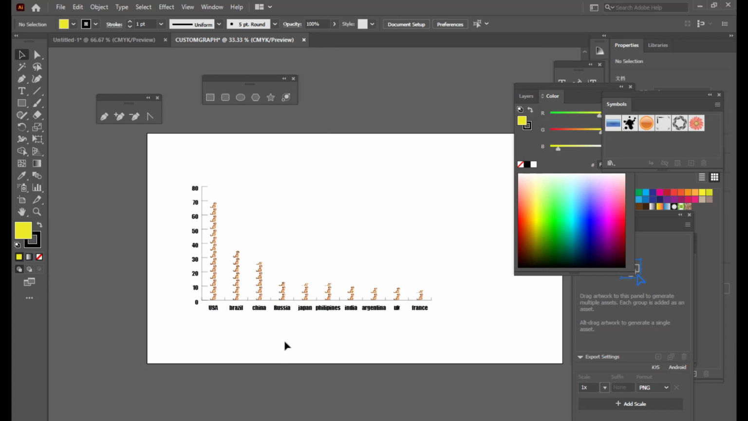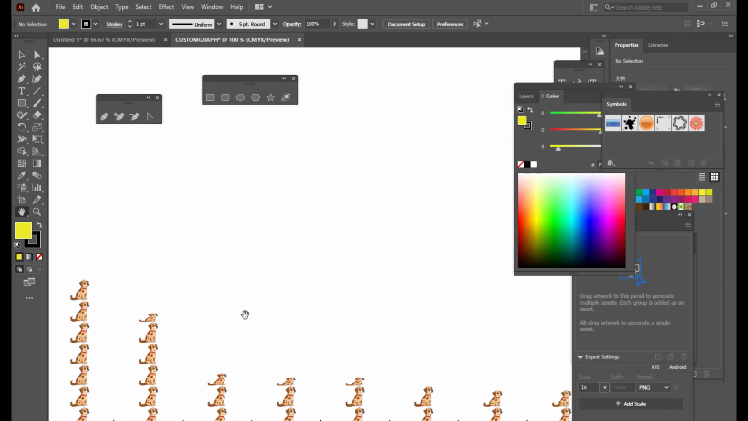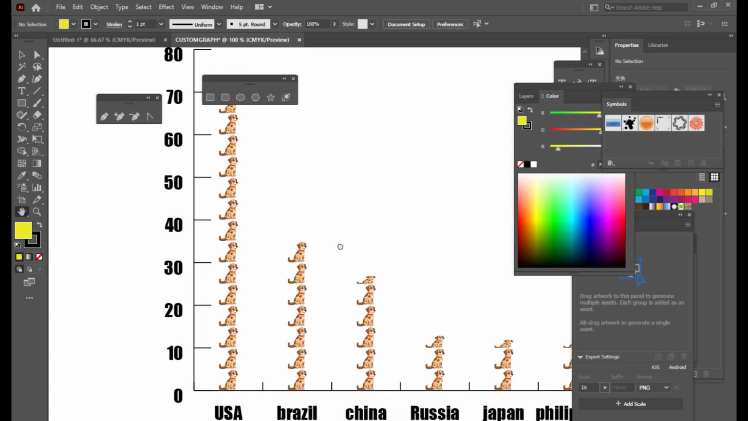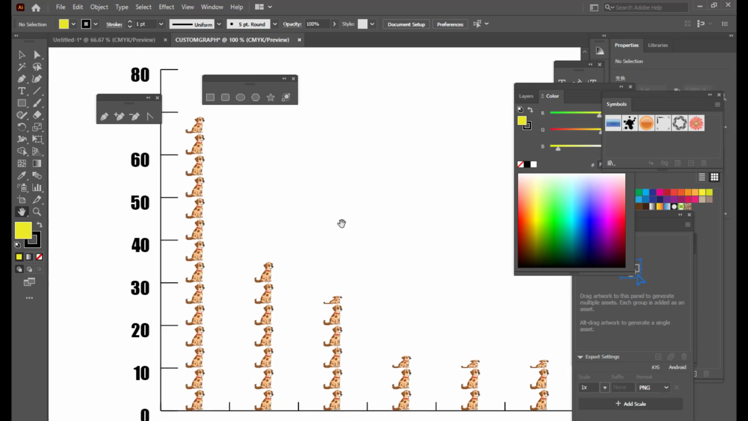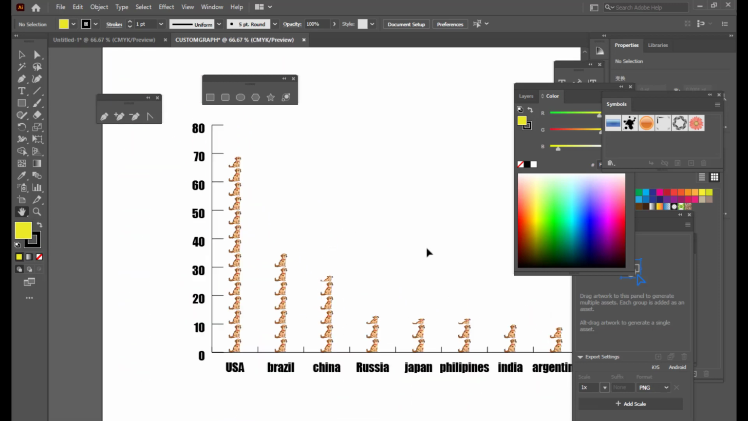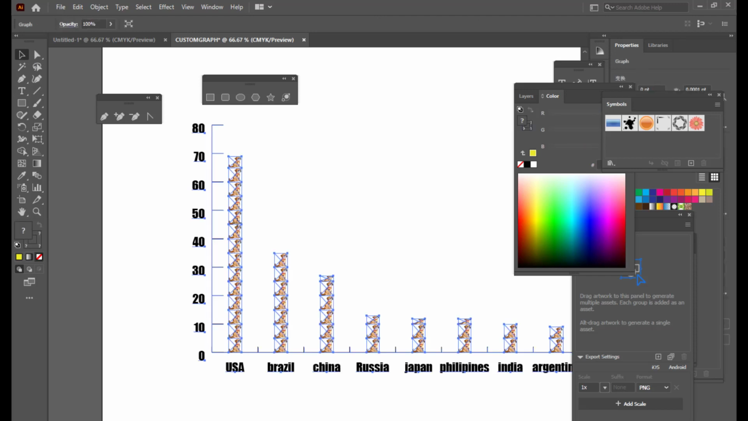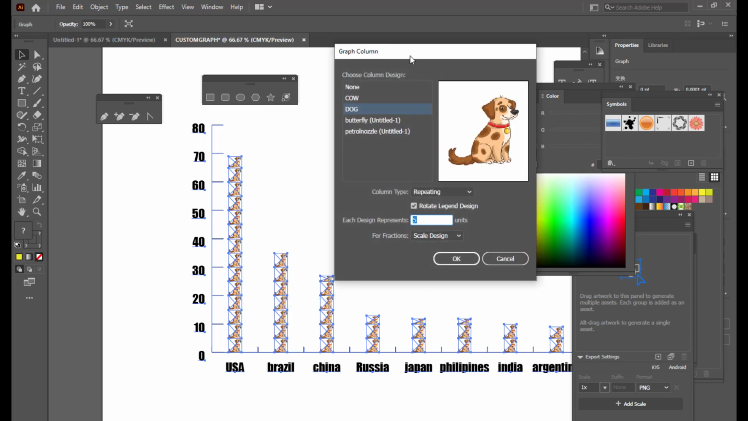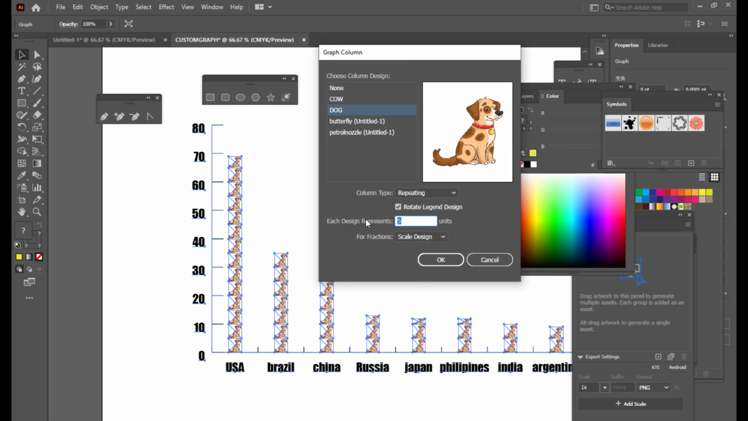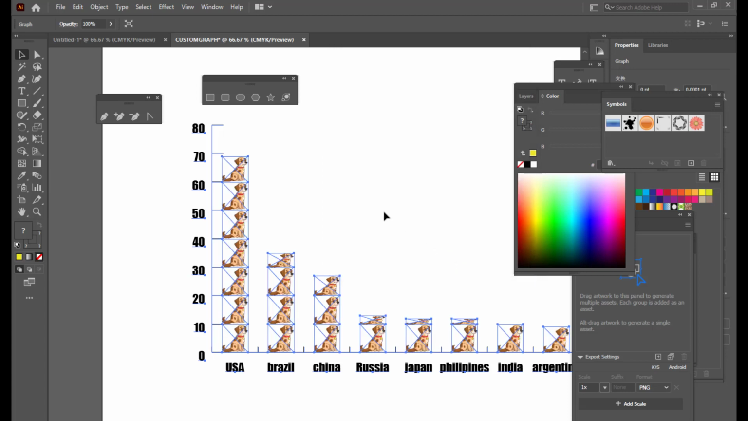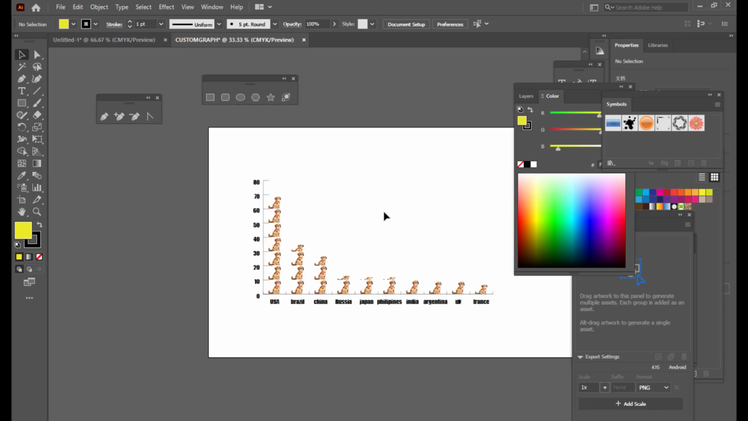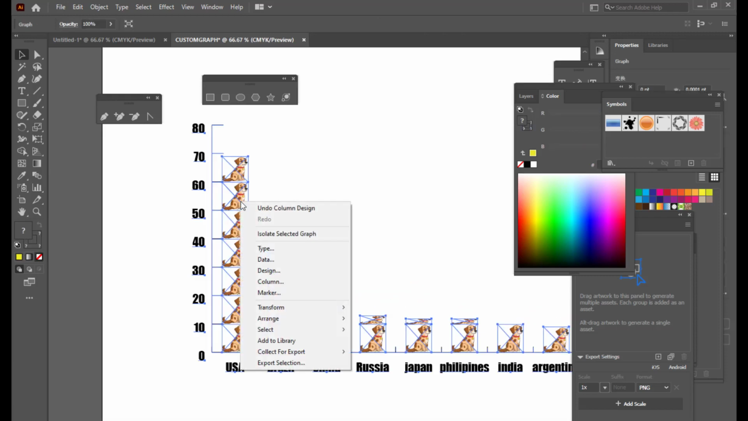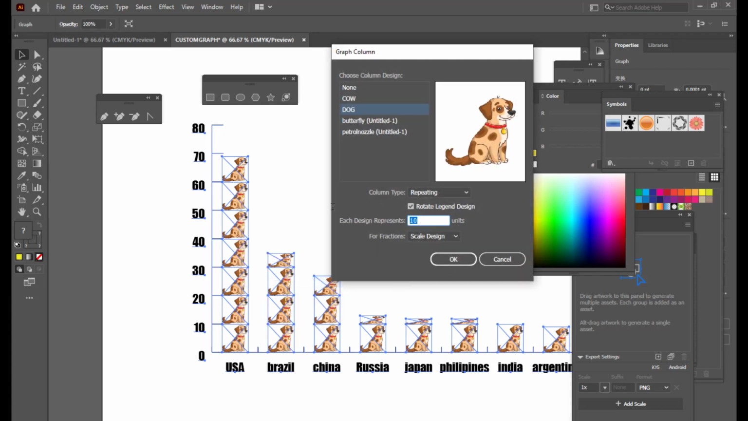So now if you just zoom in, we can see the graph is now changed, right? But we want the size of the dogs to be a little bit bigger. So what we can do is simply select the image, again open the design, open the column, and let's put a higher value. Let's keep 10. So now you can see size is bigger, but we want still a bigger size. So again right click, open the column, and let's keep 20.